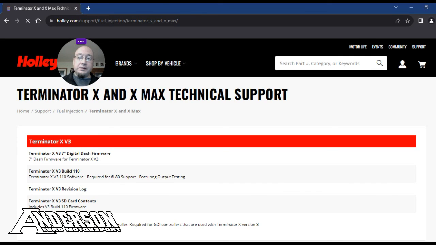First thing you'll notice is what pops up is the Terminator X V3. Now I can tell you this just from current experience: all Terminator X ECUs are actually shipped out from the factory with version 2 software and version 2 firmware. Usually build 50 or build 70 is the firmware that is currently in ECUs.